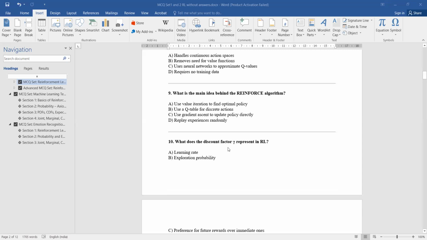So ninth question, what is the main idea behind the REINFORCE algorithm? C. Use gradient ascent to update policy directly. Okay. What is the REINFORCE algorithm? What is the main idea? It is to use gradient ascent to update policy directly. Okay. So what is gradient ascent? Can anybody tell me?